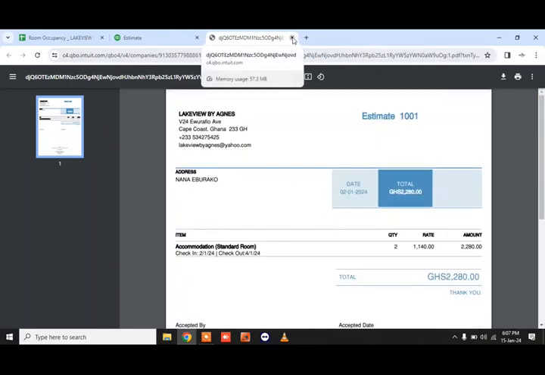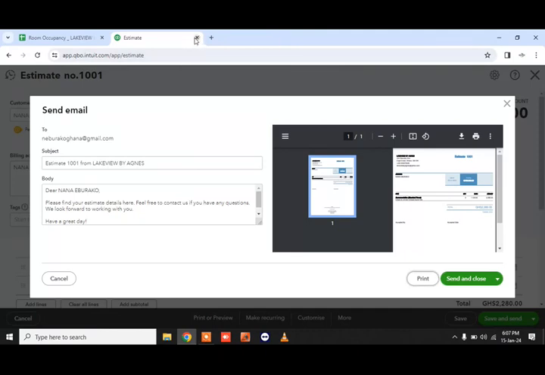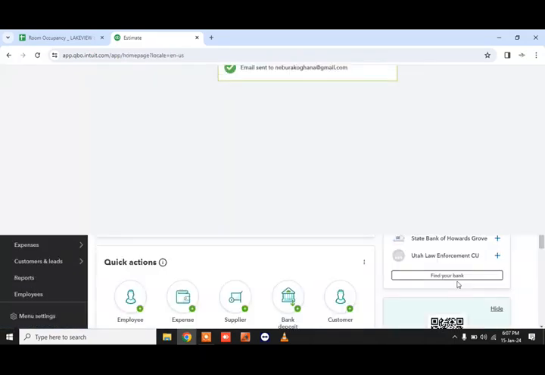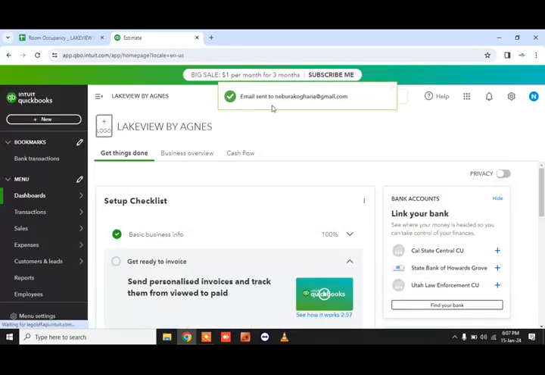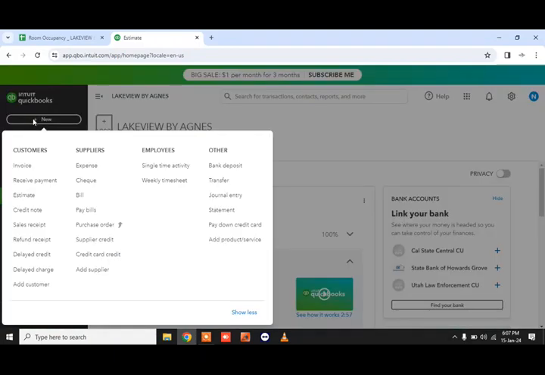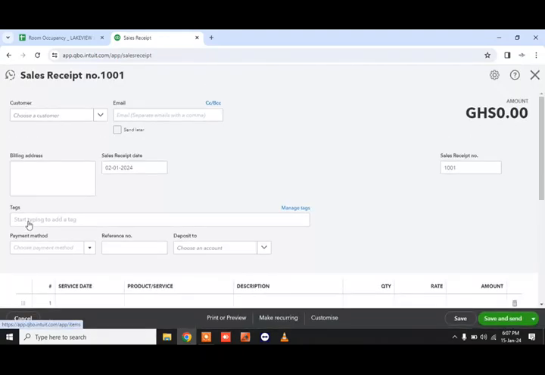Now, he's not making full payment. If he's making full payment, then you use sales receipt. If he's not making full payment, then you do an invoice. So for example, this particular client is making full payment. So in that case, I'll add a transaction like this, and you click use sales receipt. Sales receipt means that I'm doing a cash sale. He has booked for 2 rooms and he's paying full for all the 2 rooms.